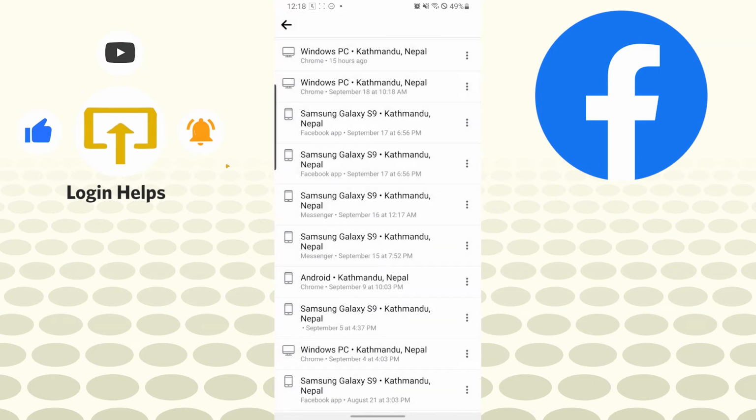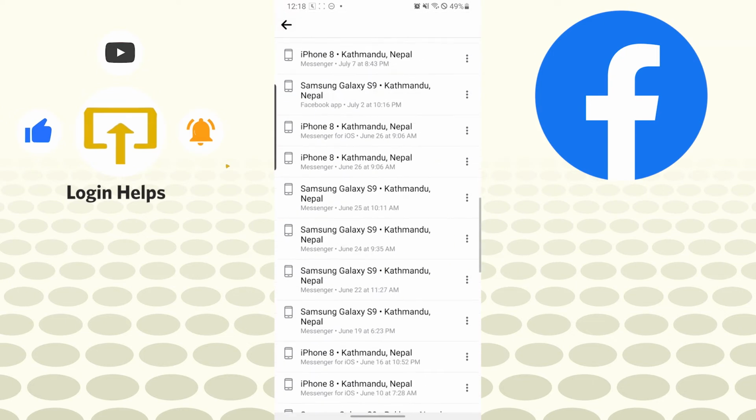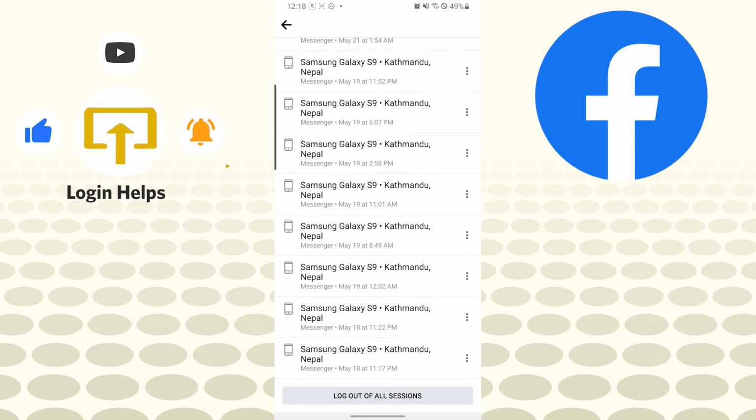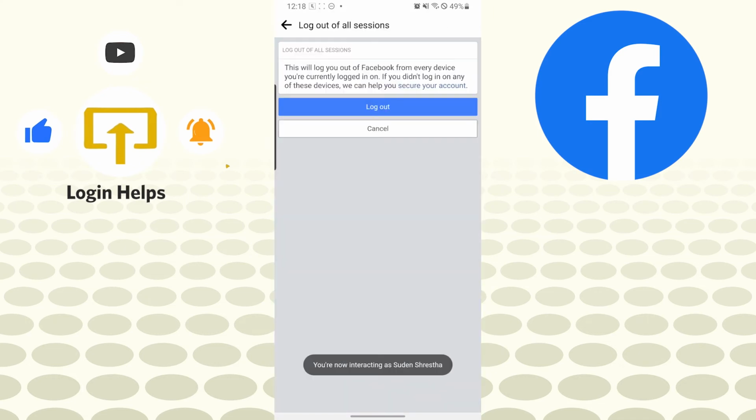If you want to log out of simply all of your sessions, scroll down to the bottom and you can see the logout of all sessions option available over here. Tap on logout of all sessions like this, and tap on logout again, and you'll be logged out of all of the devices on which you have logged into. And then guys, this is how you log out of your Facebook account on all of your sessions.